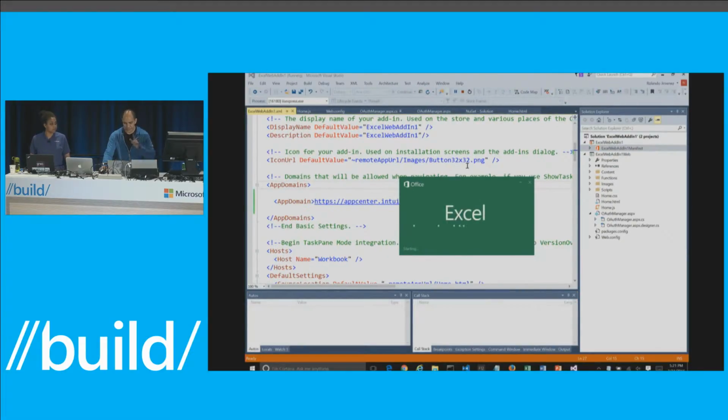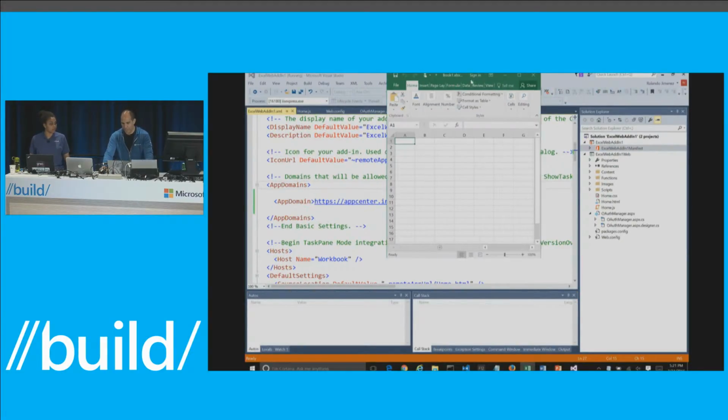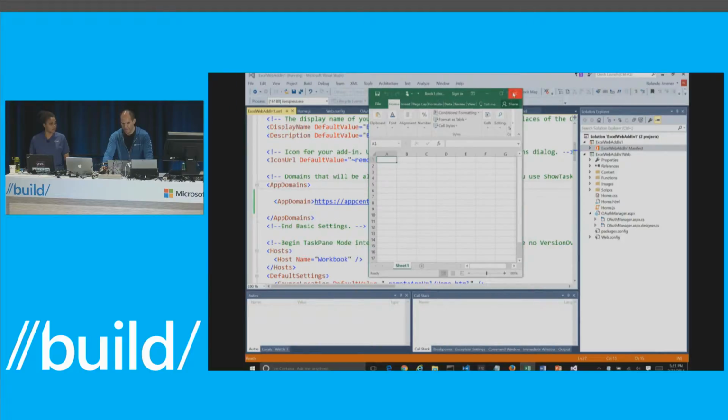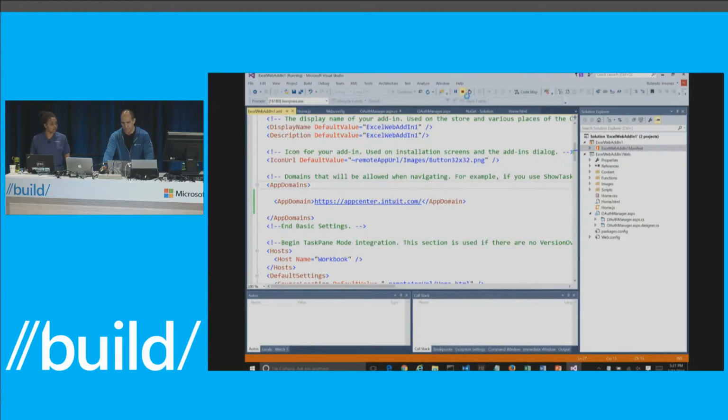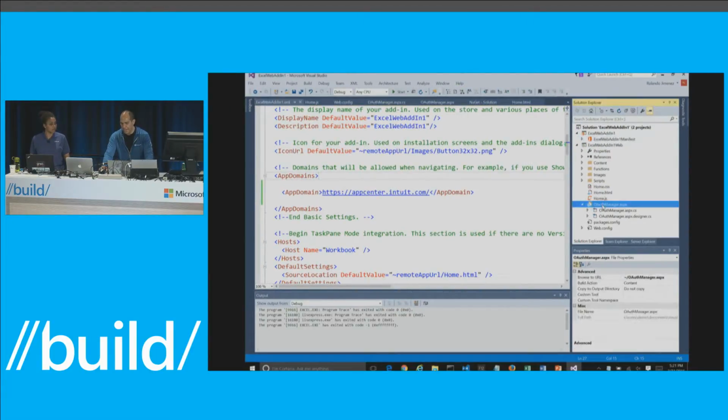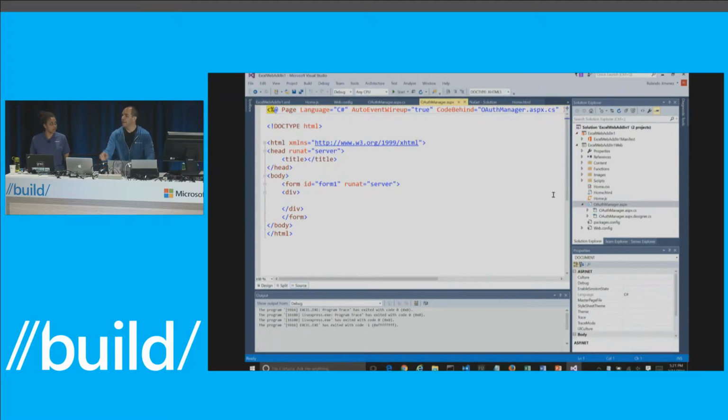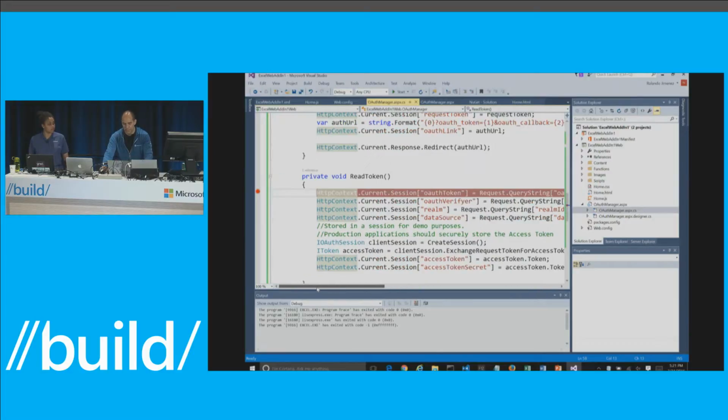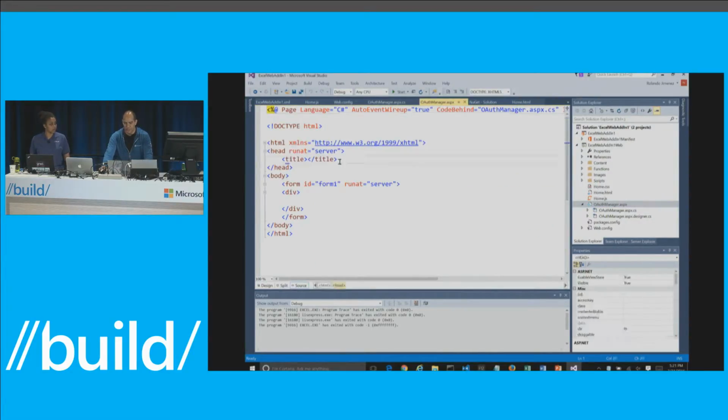Actually, wait a second. I think I missed a couple of functions. Let me go back, because I forgot to add two things. So remember, we added that OAuth manager, and we added some code to handle the authentication flow. So we put the breakpoint there in the read token function. I forgot to add just the HTML page that the OAuth manager page is going to render.